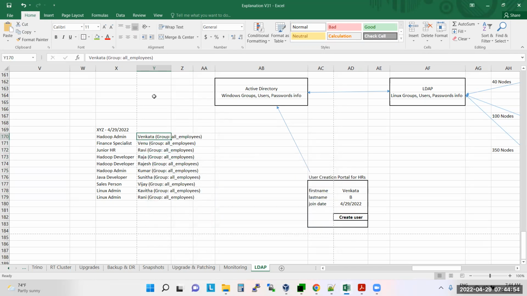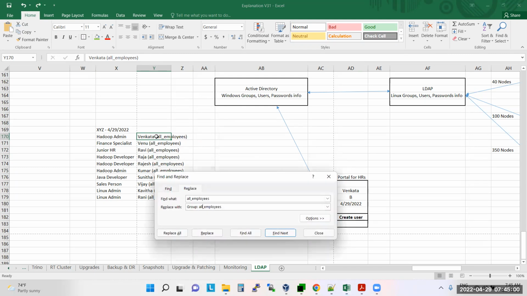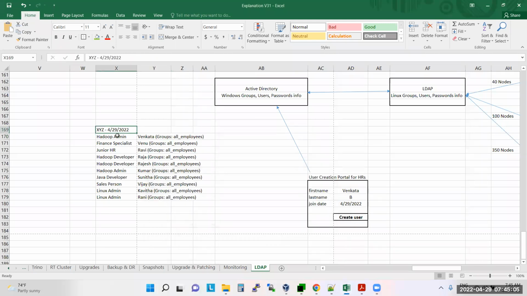So here I will say group. What is the group? On the first day when all these people join, they are added to the All Employees group. It means that all these people are onboarded here. Will you agree with me?